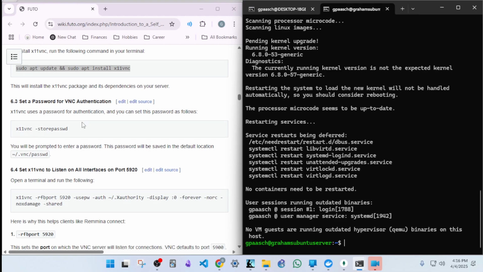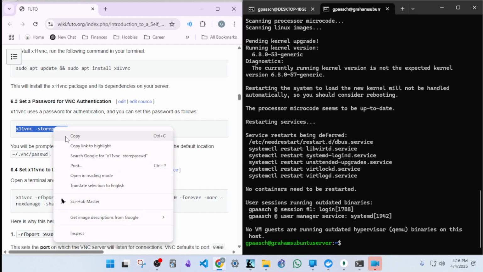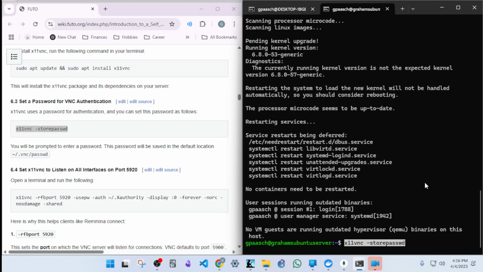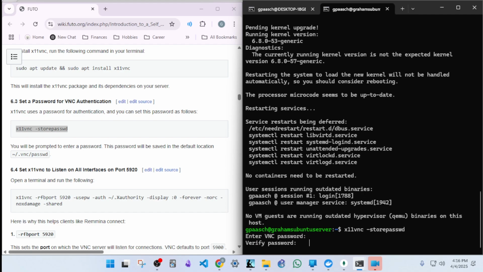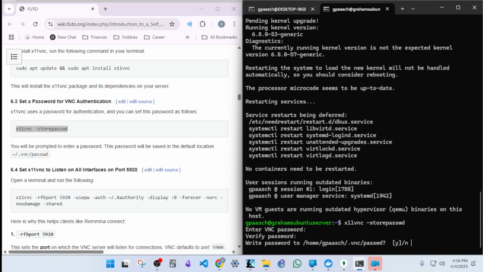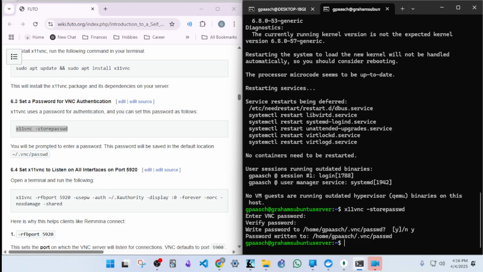Set a password for VNC authentication. X11 VNC uses a password for authentication. You can set this password as follows. Okay, it is clear, so I'll just enter it. We're going to hit yes, and there we go. We wrote the password to it, so we're good to go.